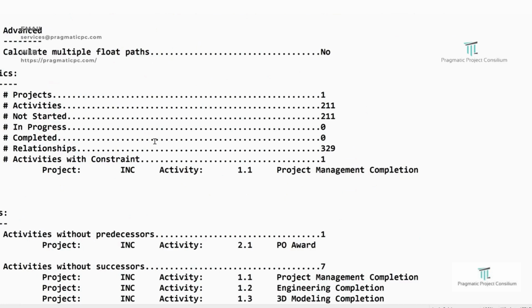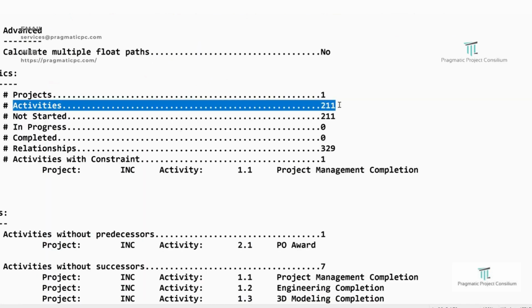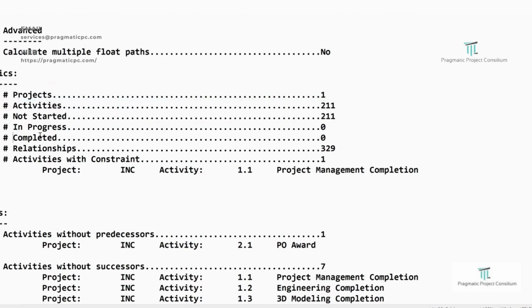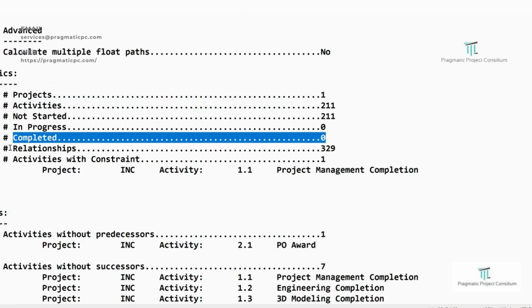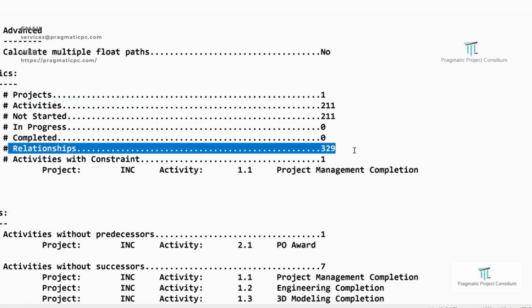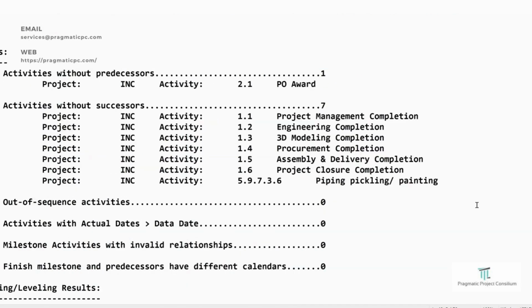Now, for example, our project activities are listed under 211 numbers, and because this is still not baselined, there is no completion and all. Now here you see the relationships are 329. It means the relationships should always be more than the activities you have listed. And it is strongly recommended to get this type of small piece of information.